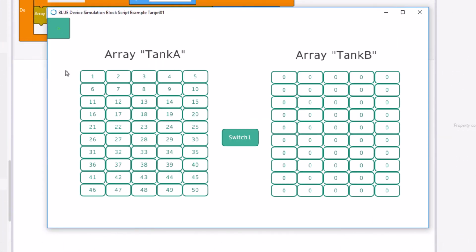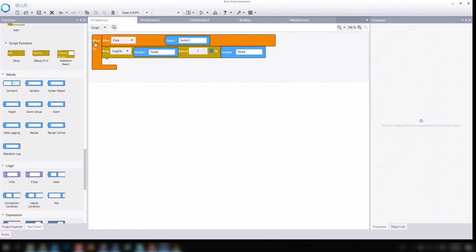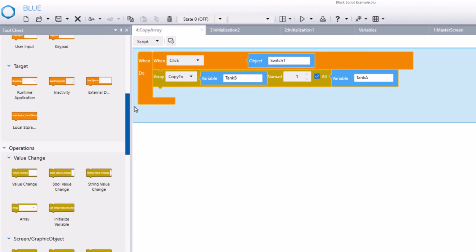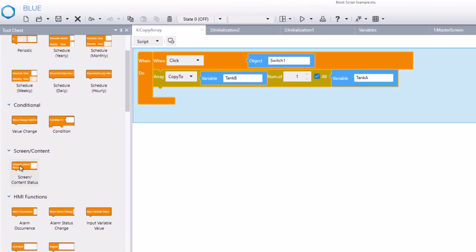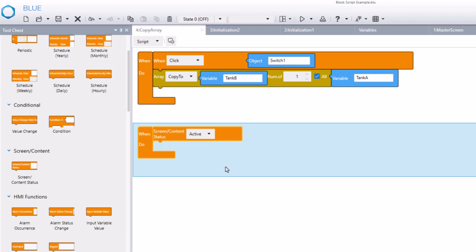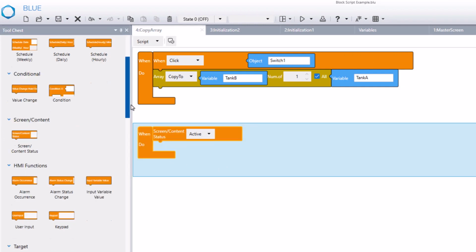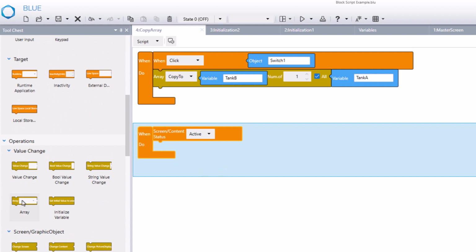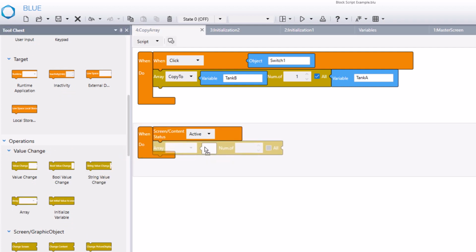All data in array ton K is now copied to all data in array ton B when switch 1 is touched. You can also use constant copy instead of array copy. For example, place a screen content status trigger block and incorporate an array operation block there.